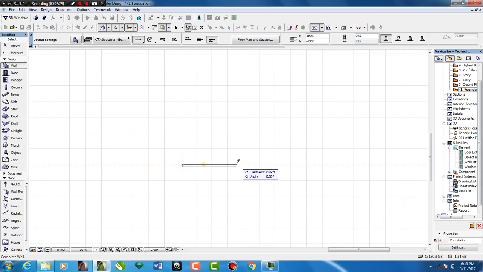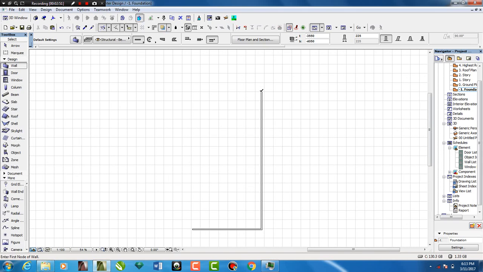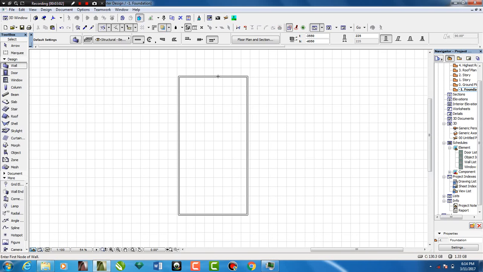Let's say the width of our event center is going to be 15 meters. That's 15,000 by 30,000. That's 30 meters. You can see that's quite long. Click here, and then now this is going to be my foundation.